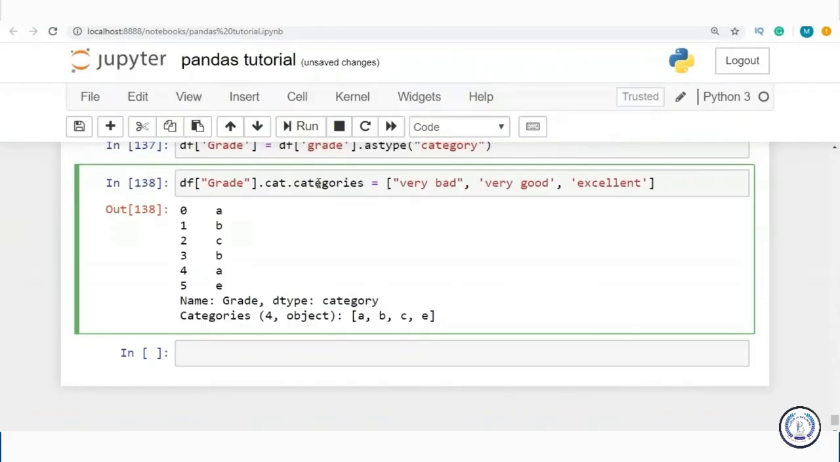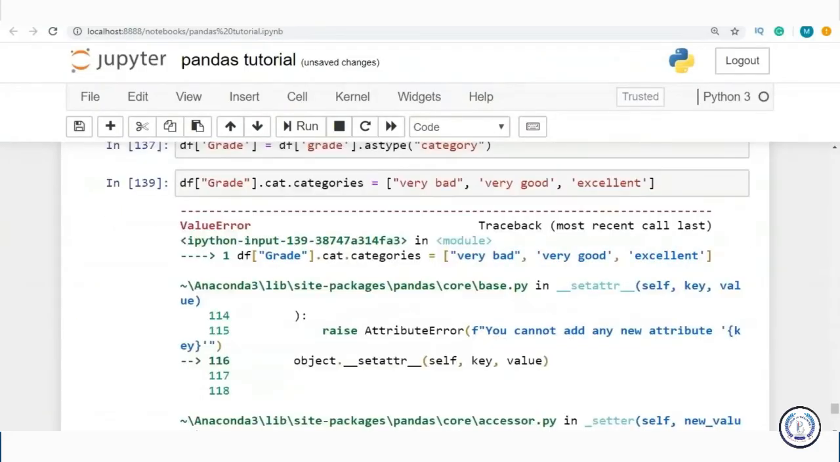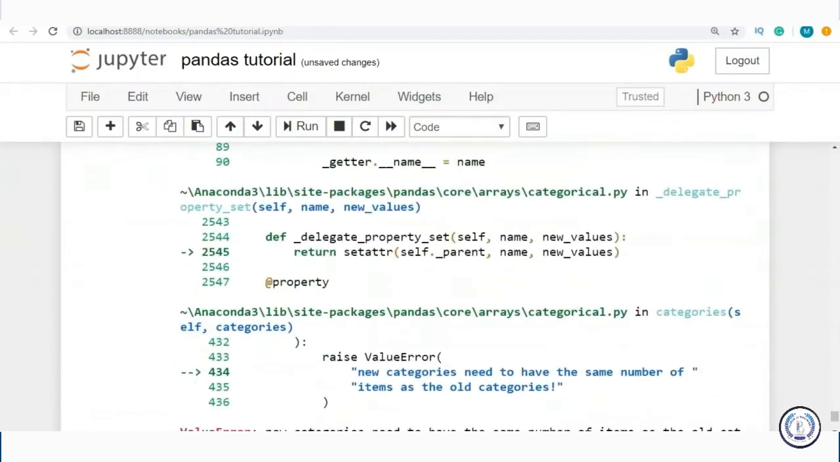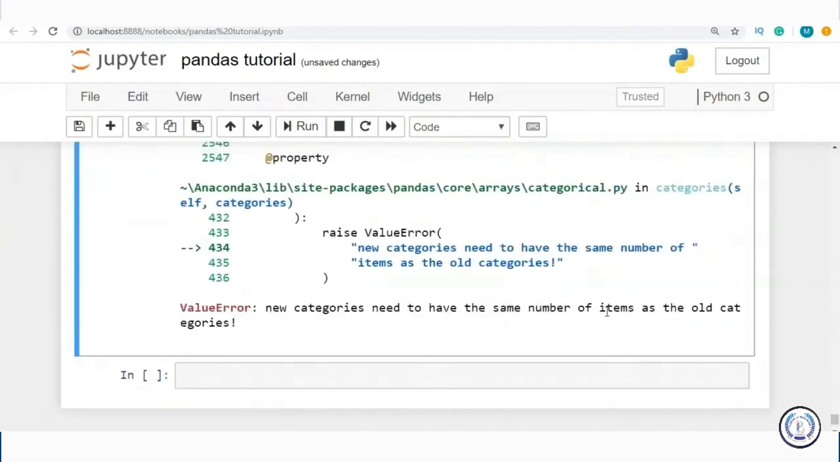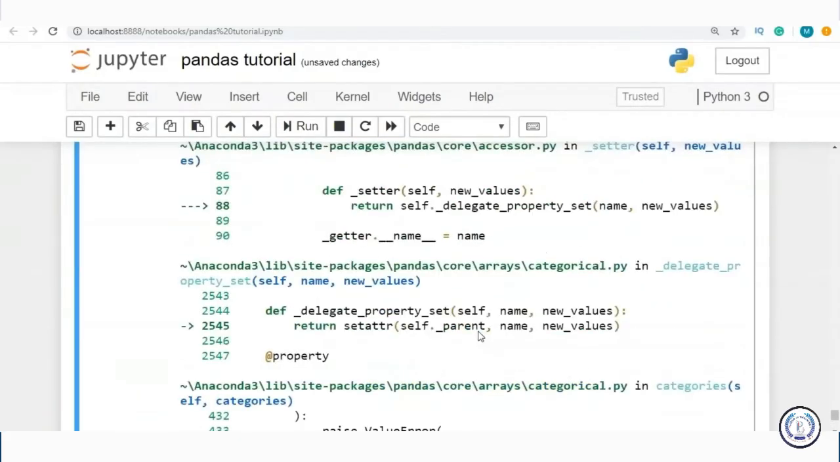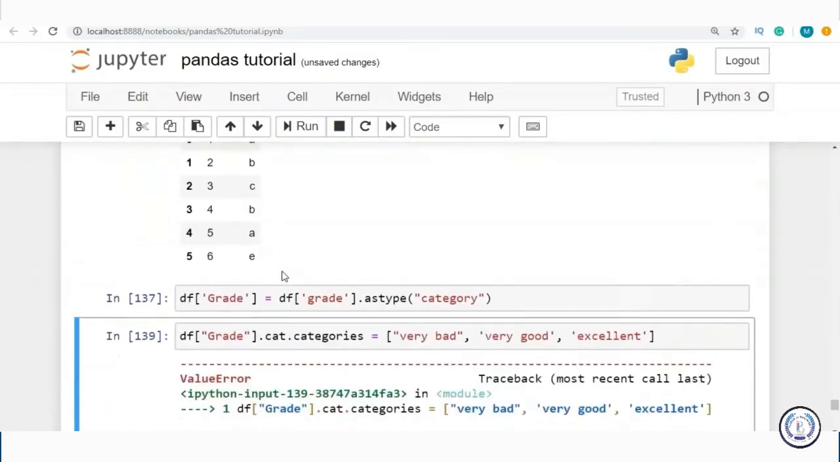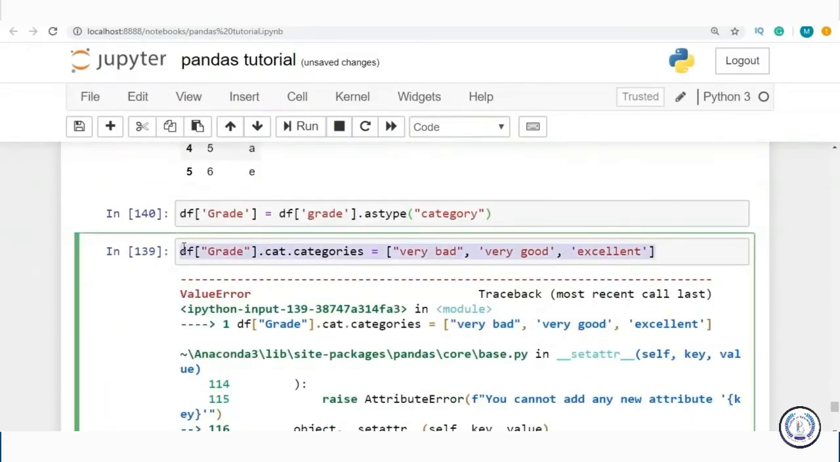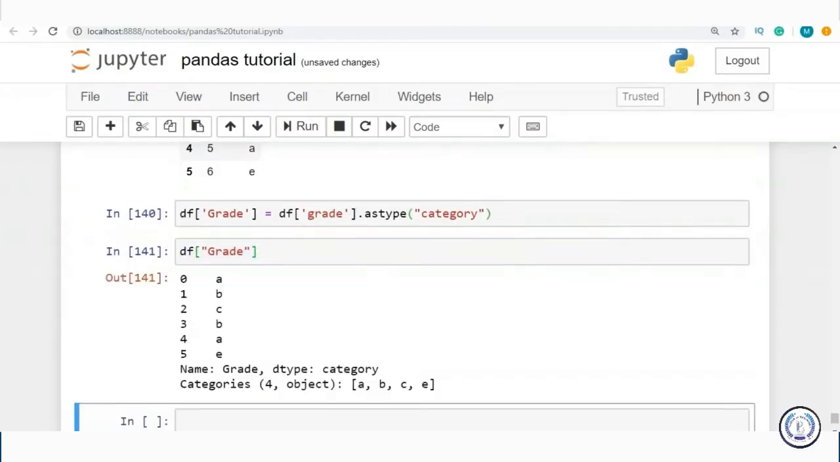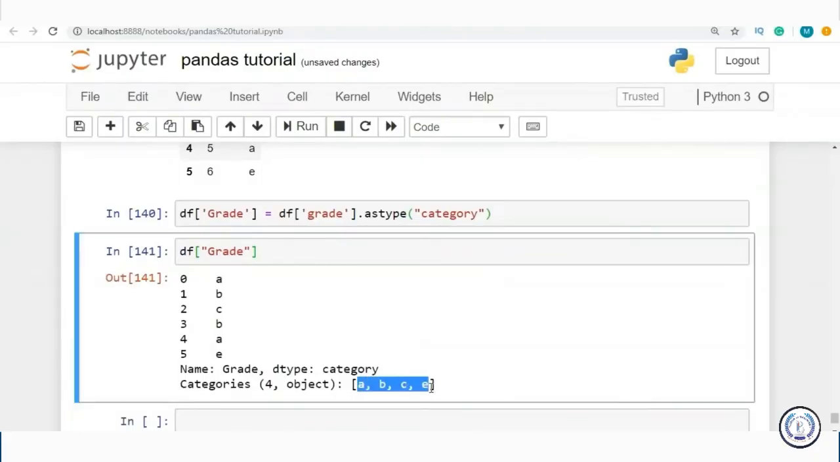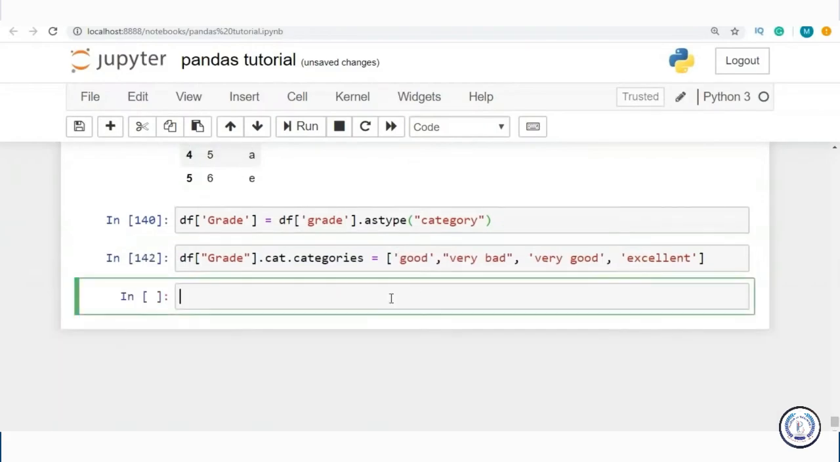So we have very good, very bad, and excellent. All right, we have an error, guys. There's something we have done. So we have new categories needs to have the same number of items as the old categories. So how many categories do we have over there? Let's just copy this. So we have categories 4. So we're gonna have to make 4 categories, guys. So I'm just going to add good as well. There shouldn't be any errors.